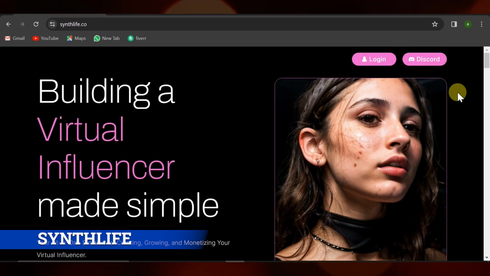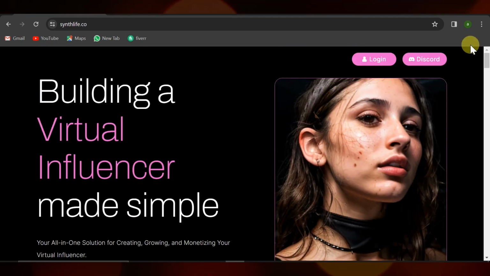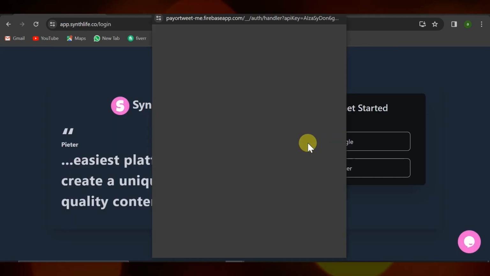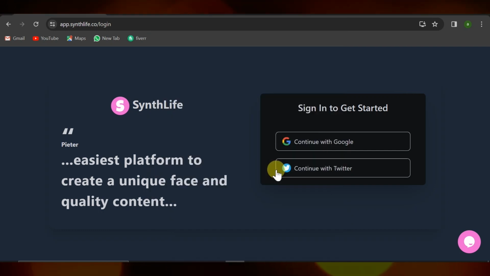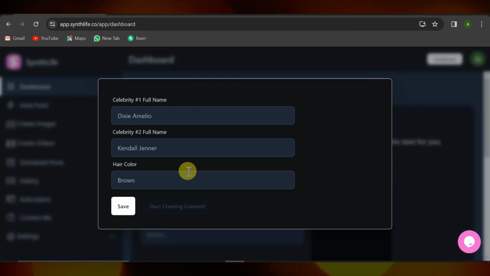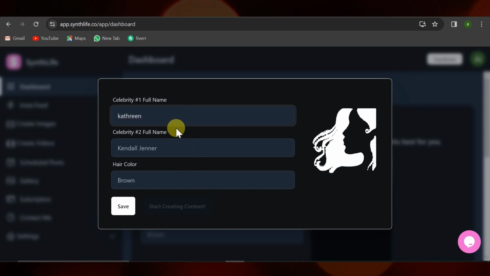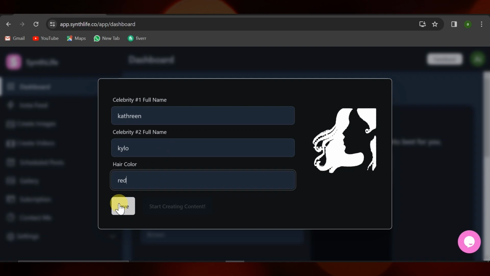This is an all-in-one tool and this is very simple, straightforward to use. First of all, we have to create the face of our influencer. And to create a good face, you have to give it some celebrity names. Let's say I am going to type Catherine Kelly and the hair color will be red. After that, hit the save button.